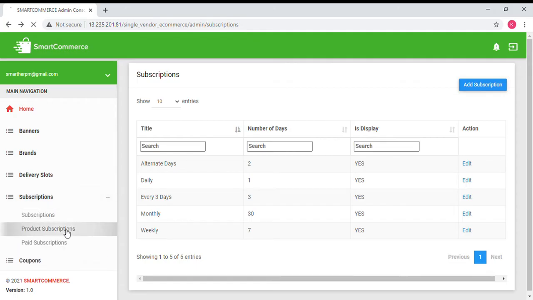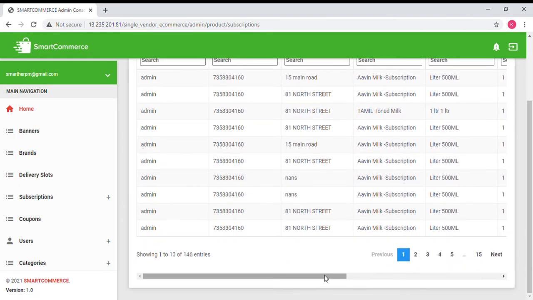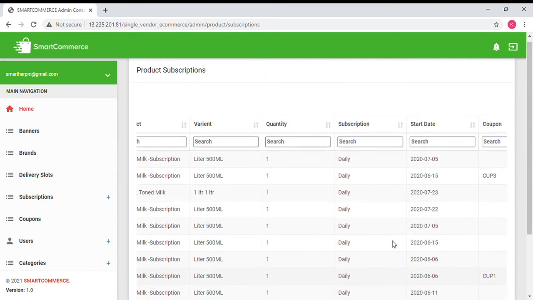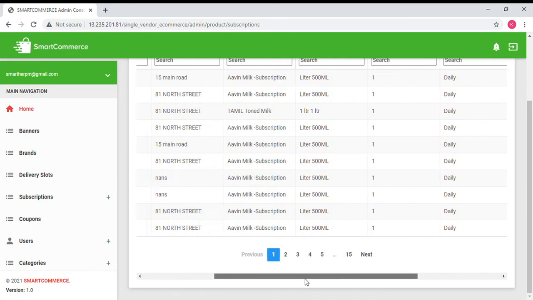So the next one is the product subscription. Here, whatever products the user has subscribed to, their contact details, the username, what product they have subscribed to and what the variant of that is, everything will be displayed in this section. And the start date, what the subscription is, whether daily or weekly, and what the intervals are, will be displayed in this section.